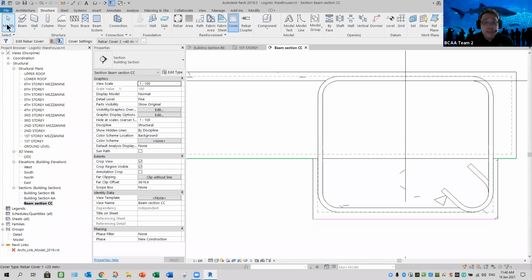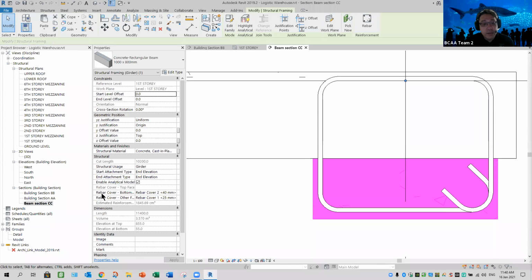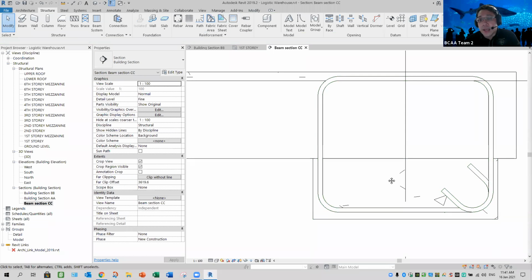So just now, the other method I'm explaining is I can select the beam, then you change from here. Rebar cover bottom, you choose. See now? So there are two different ways you can adjust the rebar cover. Okay? Questions so far?